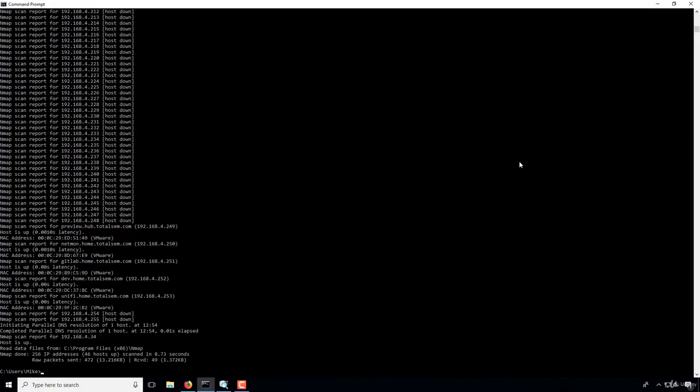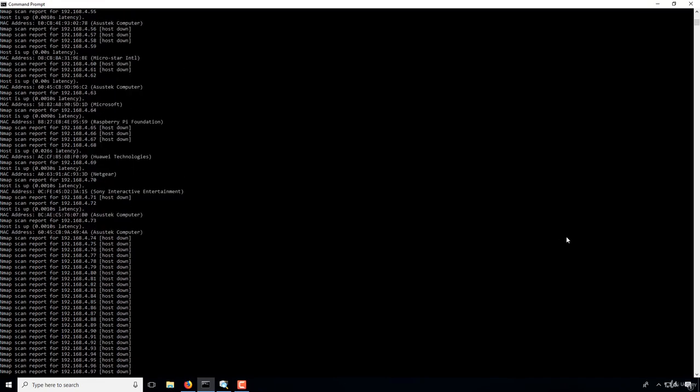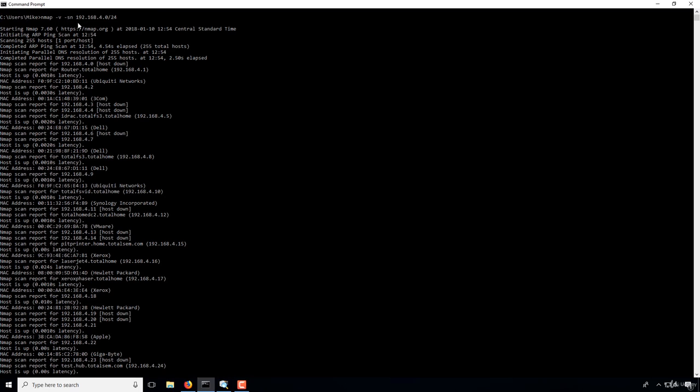Okay, so we got a ton of output here. Let me scroll up to the top so we can see this. So basically what I've asked Nmap to do is, I said, look out on the entire 192.168.4 network with a /24 subnet mask, and just give me a quick idea of what's out there. I'm not asking for much information. So let's pick individual ones. You'll see it just starts at 0 and goes all the way through.